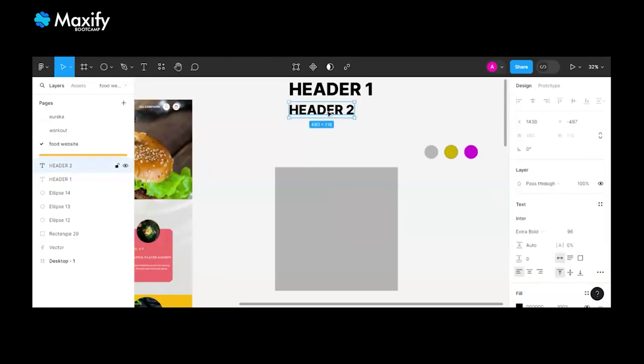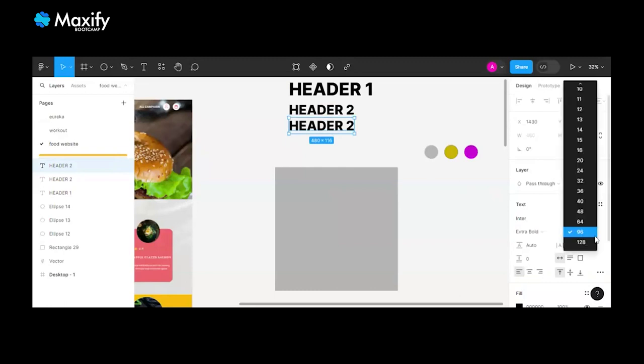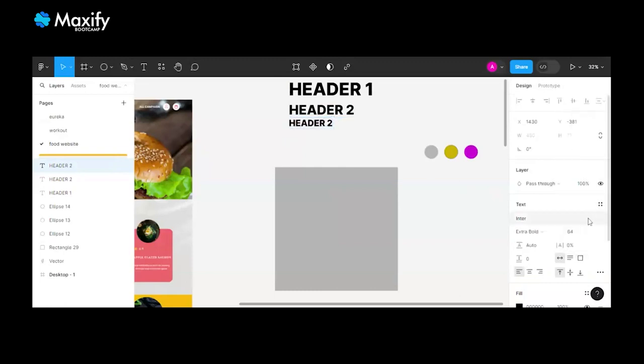So in descending order, you just keep reducing them. Instead of 96, I just come to my text size and keep reducing it. This is our third header, header 3. So in order of hierarchy, you just keep reducing them when you get to your body. So the body of your text, till you get to header 6, you just keep reducing them in hierarchy.